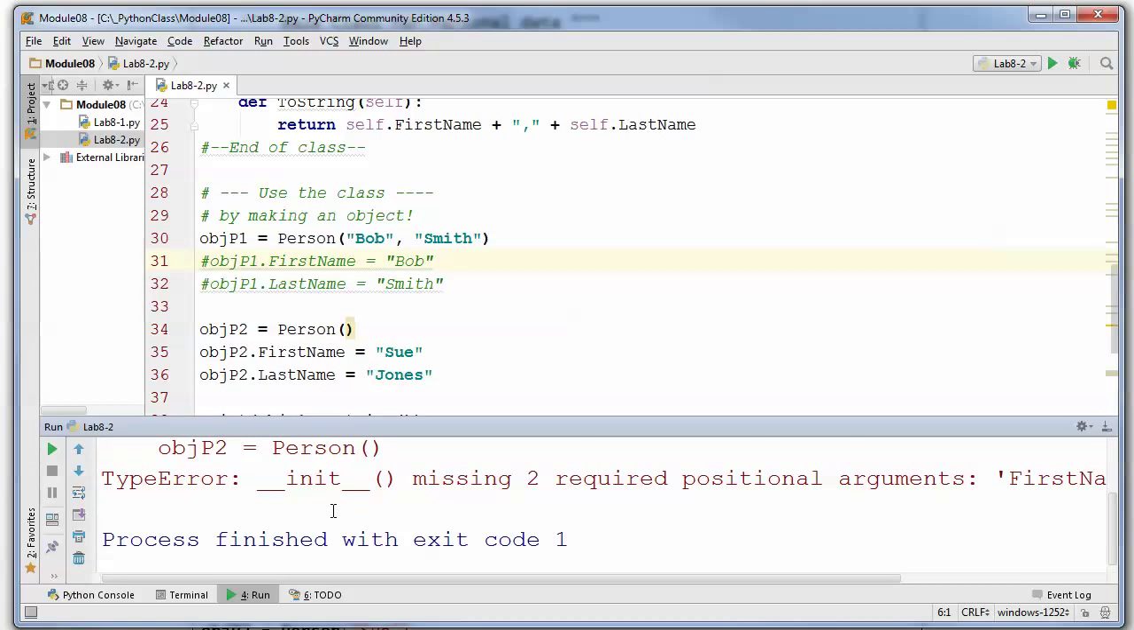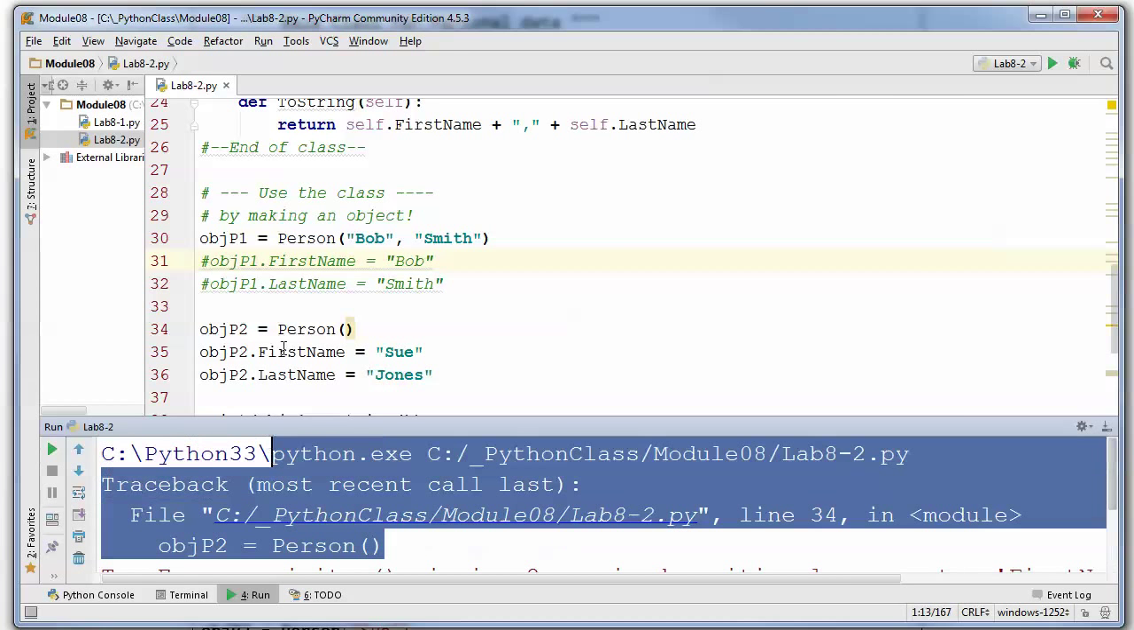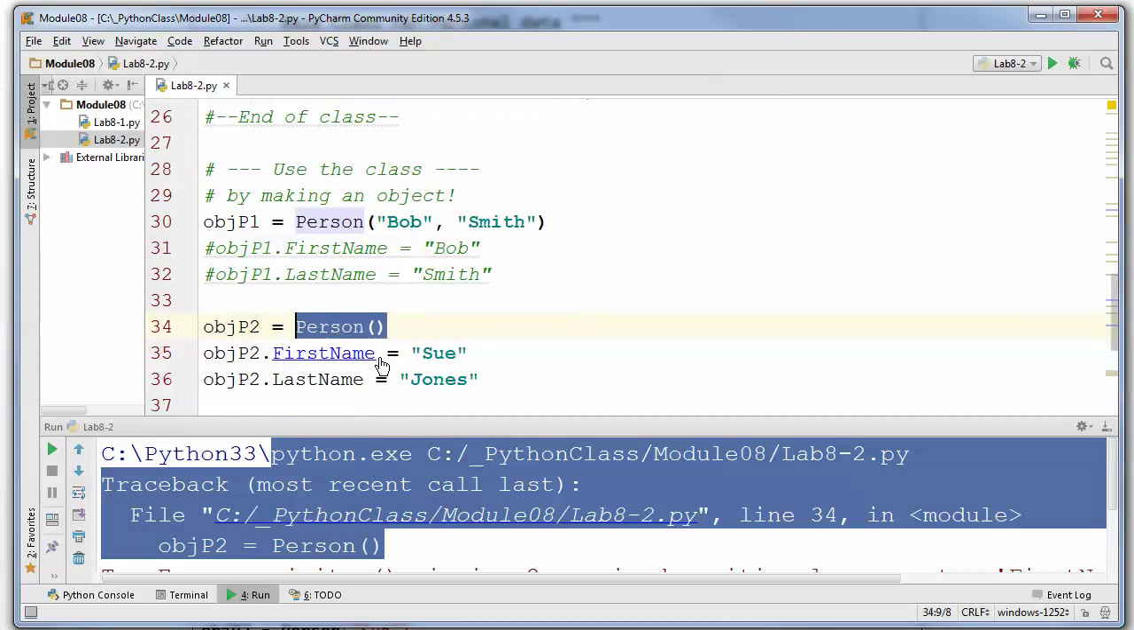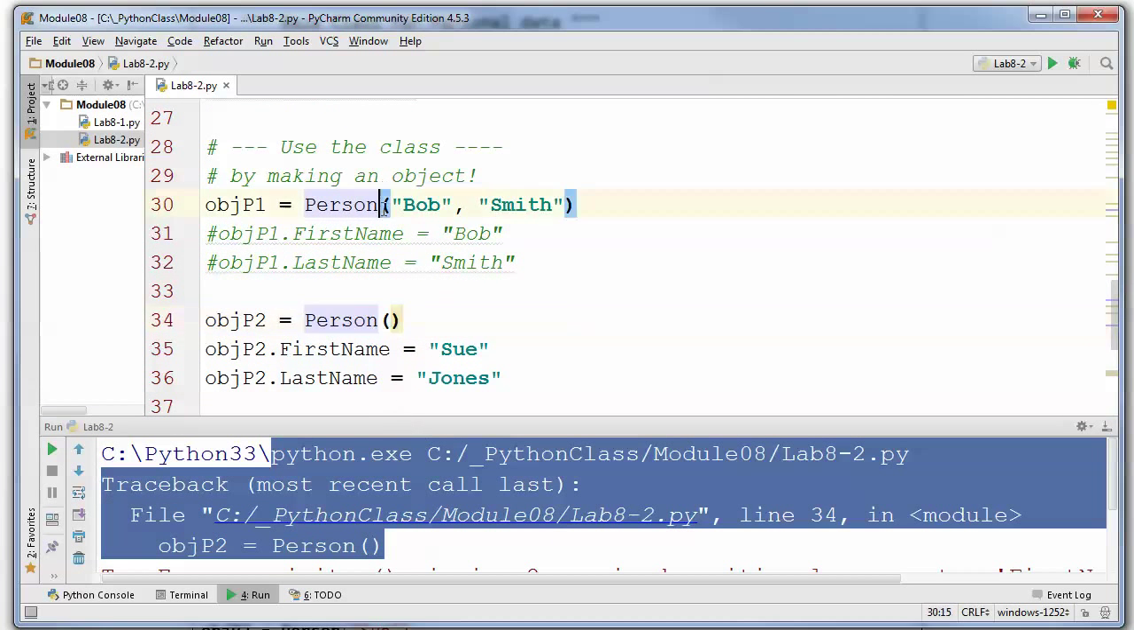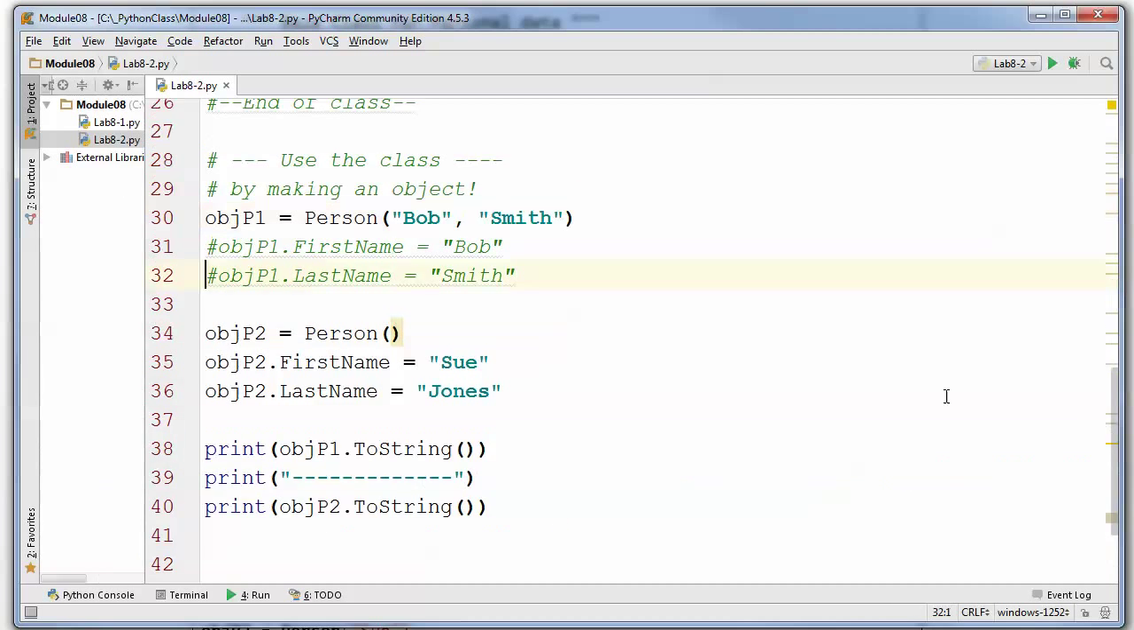And you can see I've got an error message here. What's happening is that when I try to make the second person object right here, I didn't actually pass in any arguments. And as such, it gave me an error message saying that the constructor is missing the two required positional arguments, first name and last name. And that's exactly what should be expected.